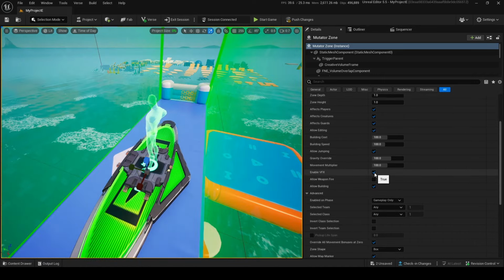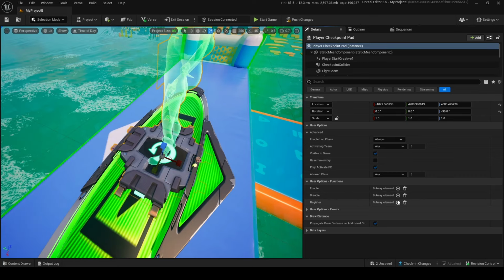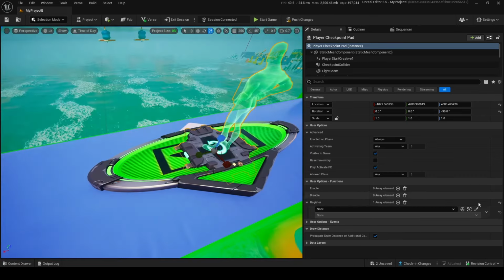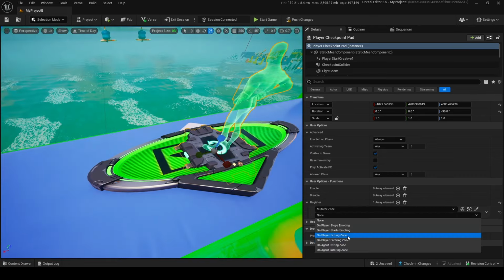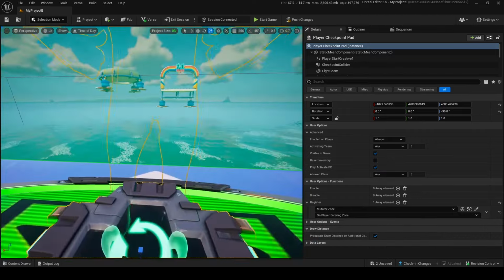Then in the mutator zone settings, you want to turn off the effects. Then you want to go back into the checkpoint pad. You want to go into register, and you want to register a player when a player is entering the zone. And now, no matter where the player is, as long as they go into the zone, they'll register on this checkpoint.